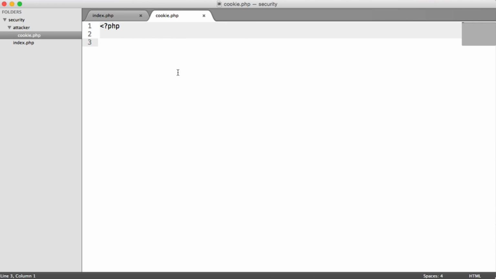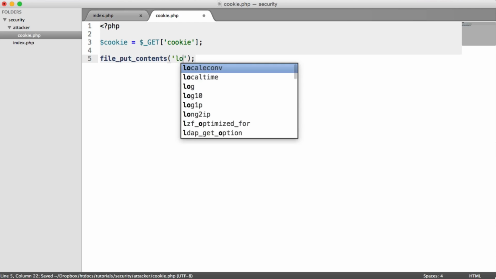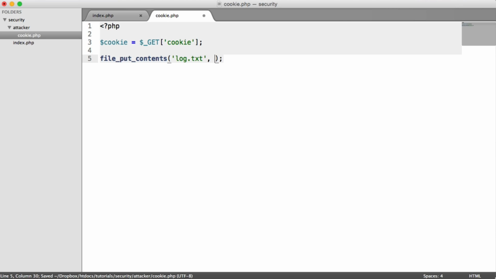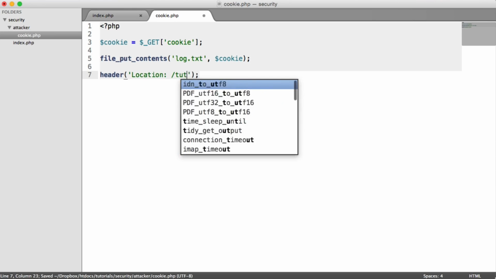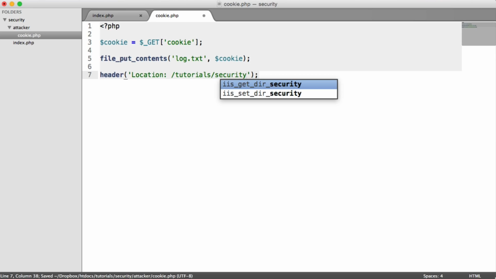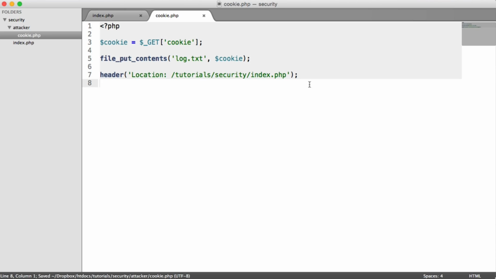So what we're going to do then is inside of here, we're going to say cookie. We're going to grab that from the query string. So cookie. We're going to say file put contents. We're going to put that into something called log.txt. And we're going to place that value in there. And then what we're going to do is we're going to redirect back to the original site to make it look like nothing ever happened. So I'm going to say location, tutorials, security, index.php. You can really, an attacker could put a user anywhere, Google, whatever.